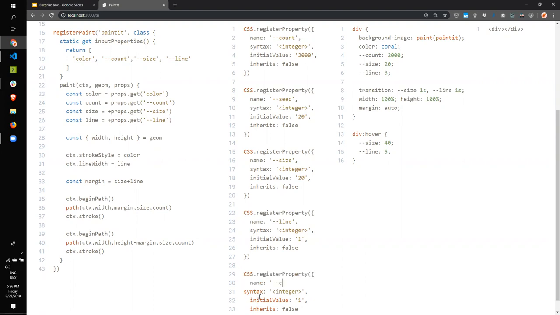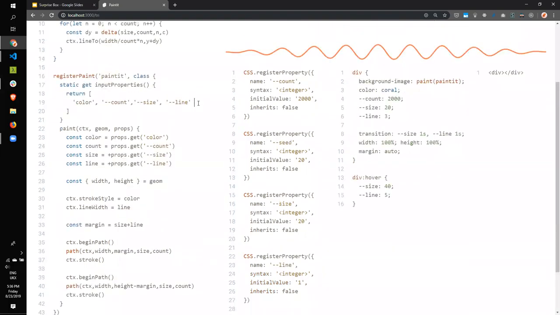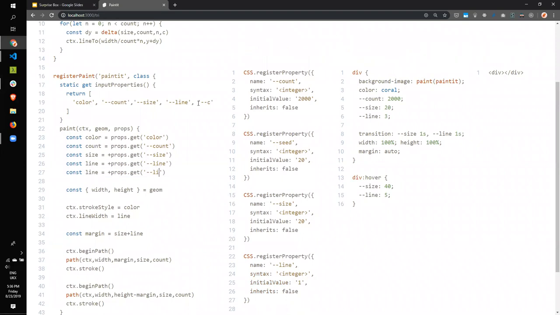That is just called C. And it's also going to be an integer. The default is 10. So we define that we want C also, and we get it from here.